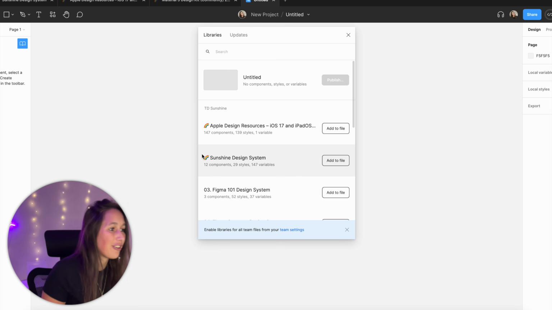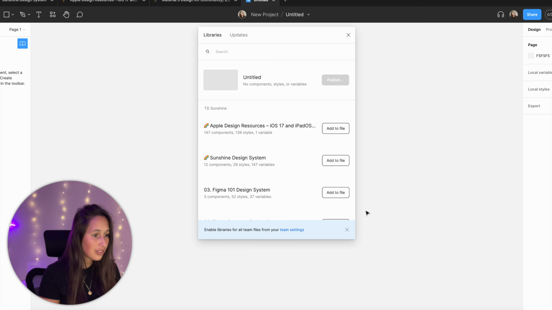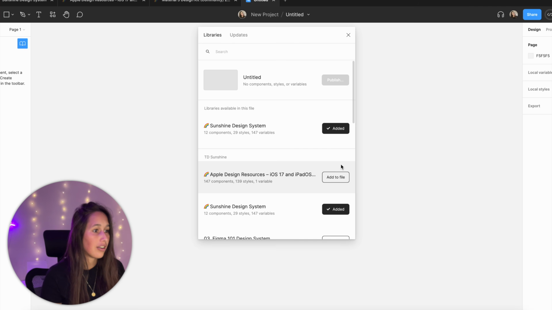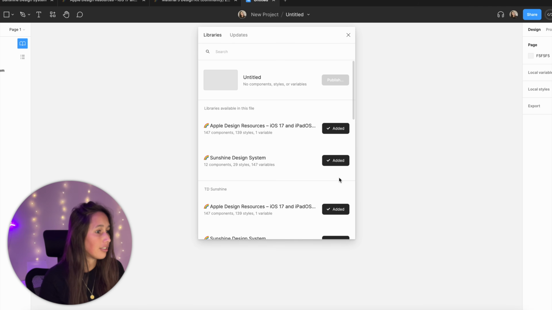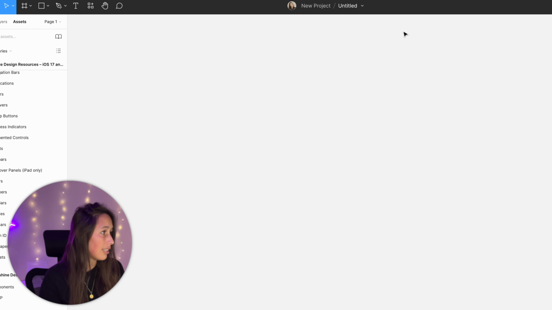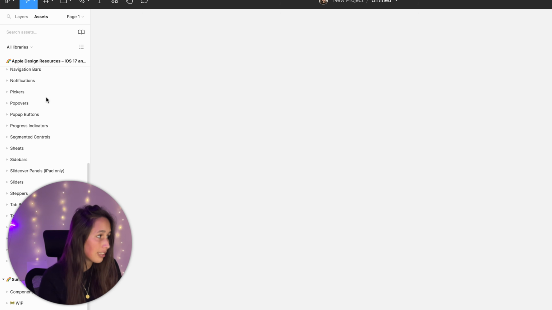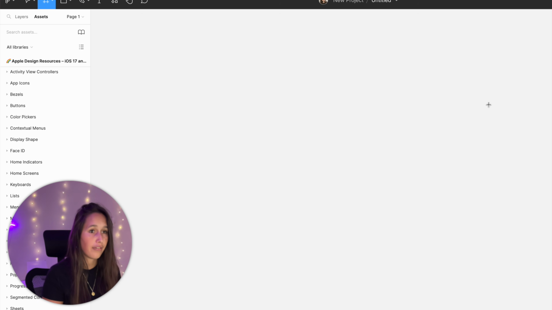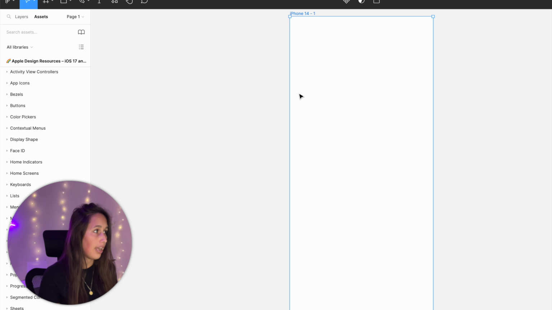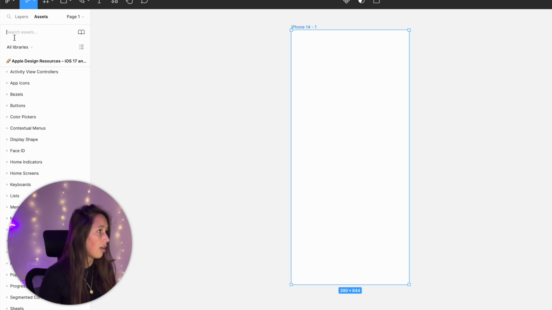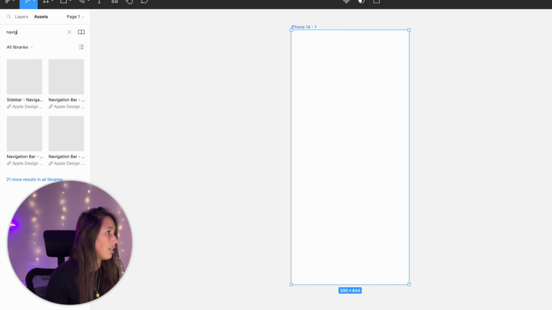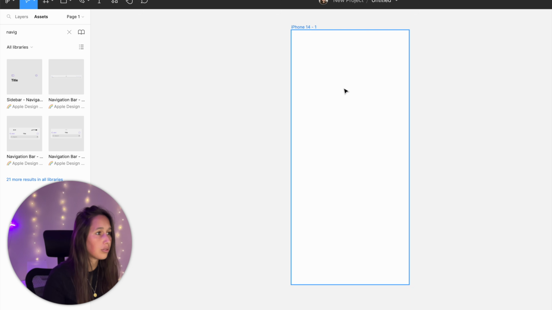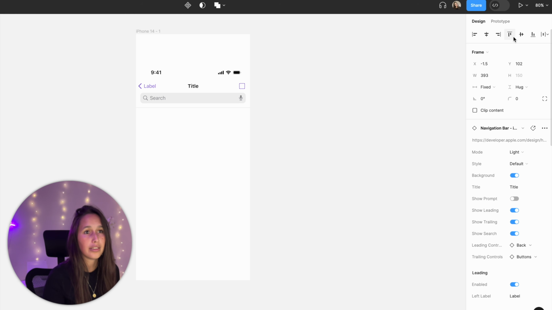So you can see I've got Sunshine Design System, I've got Apple Design Resources, and I can just add them. So I'll click on Add to File for this one, and I'll click on Add to File for this one. And all that means is that now when I look at my assets panel, I can see them all here. So for example, I'm just gonna click on F and drop in an iPhone 14 frame. If now I need a navigation bar, so I'll search navigation, for example, and I have all of my options. I want this one, for example. I'll place it at the top over here.